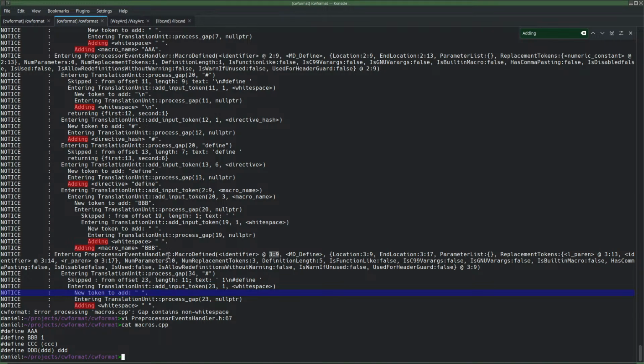But no, I need to do this at the moment that the BBB macro is defined, which is inside this function. So the identifier is a 2.9. 1, 2, 3, 4, 5, 6, 7, 8, 9. That is the B here. That is the macro name identifier. Yep. Location 2.9, end location is 2.13. Is that what I need or not?